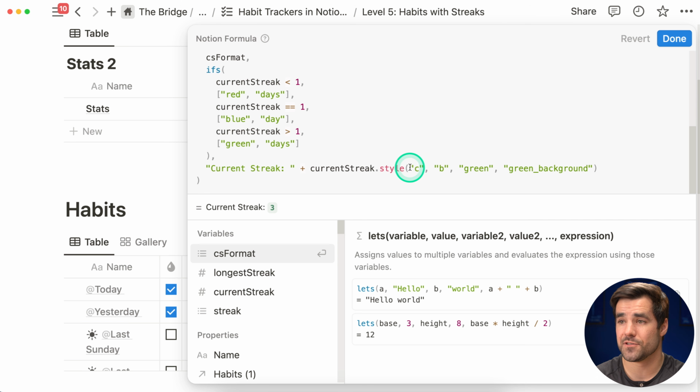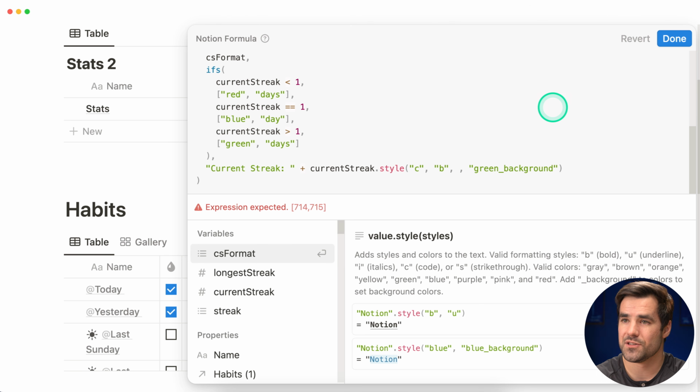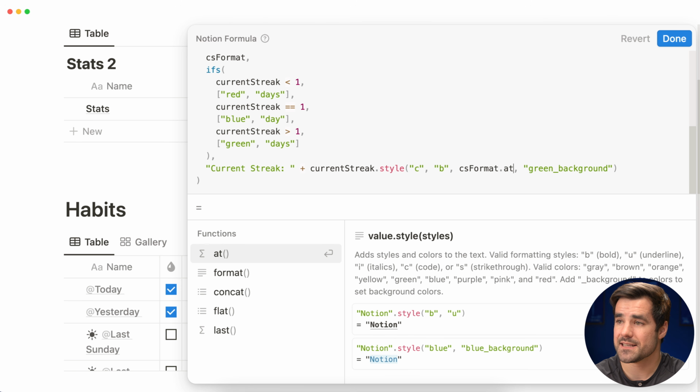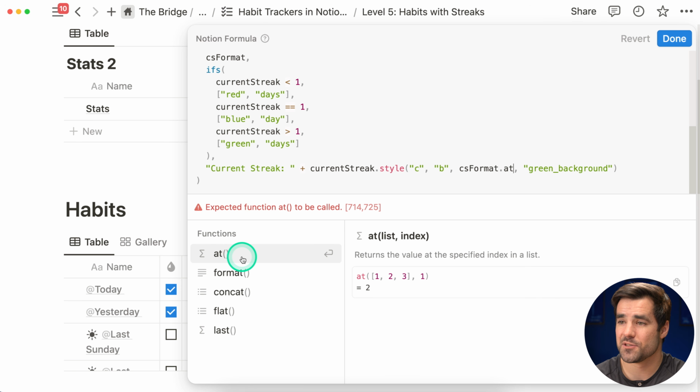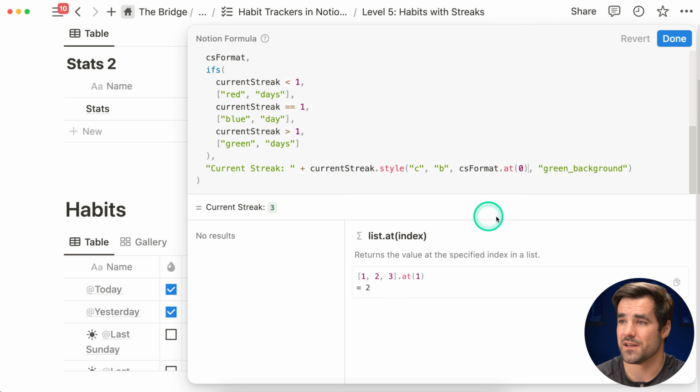So instead of just doing hard-coded values here, we know we want code, we know we want bolding, but this should be a variable and this should also be a variable. It shouldn't always just be green. So instead of green, we're just going to do CS format dot at, and at actually lets us specify an index of a list. Remember that the value of CS format is always going to be an entire list, which means it has multiple values inside of it. So to get our color value, we want to do at 0, remember 0-based indexing, and that is going to make it green in this case.